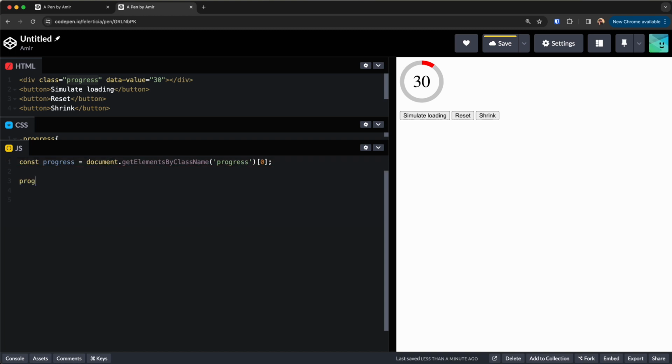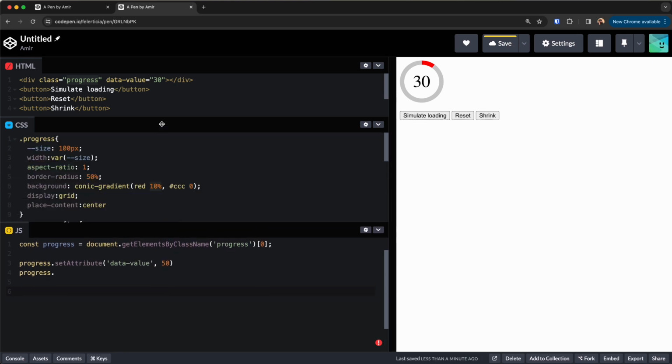So let's go to the progress and then set the attribute data-value, and let's set it to like 50, and this will be updated. But how can we update the other one? I need to set the variable for CSS, and the CSS will grab that and use it.